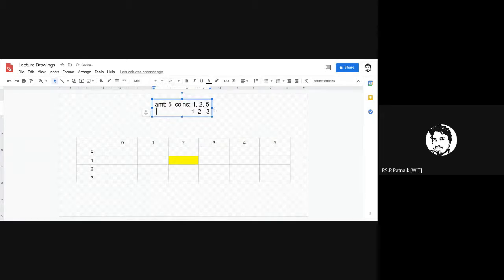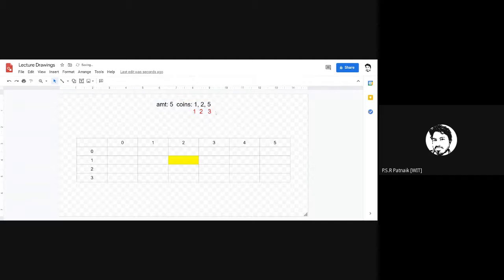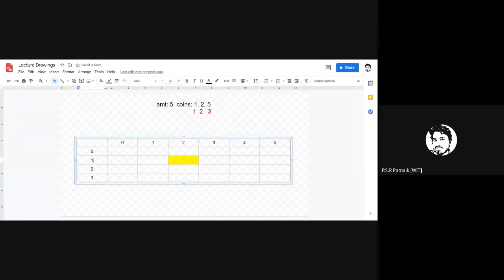Okay, so I'll highlight this in a different color. What is this red color? These are indices. Considering the values I have till index 1, what coin do I have? Coin 1. So by using coin 1, in how many ways can I realize this value of 2? That value I'll have here.